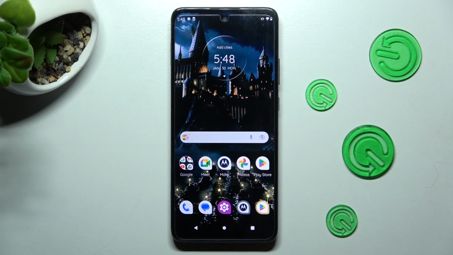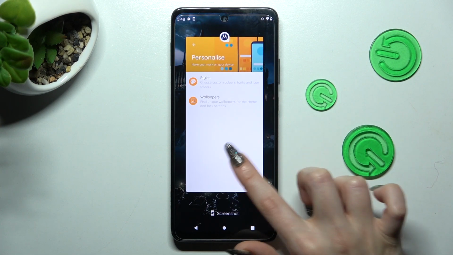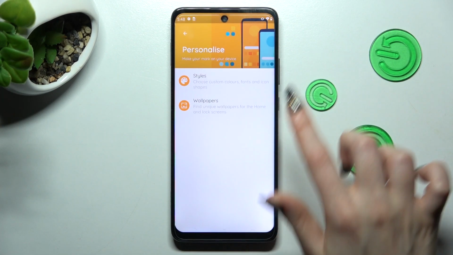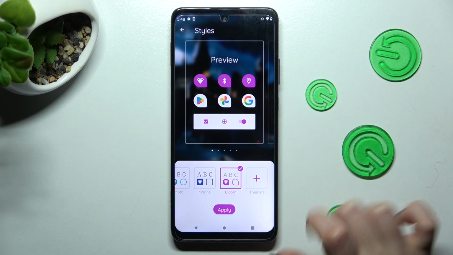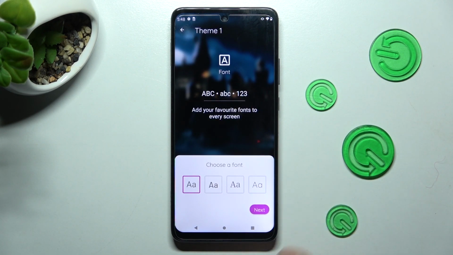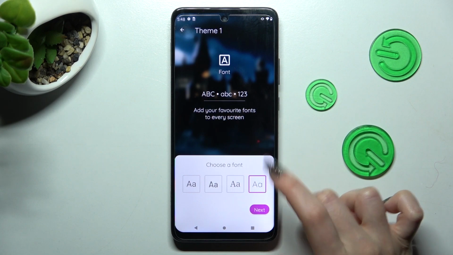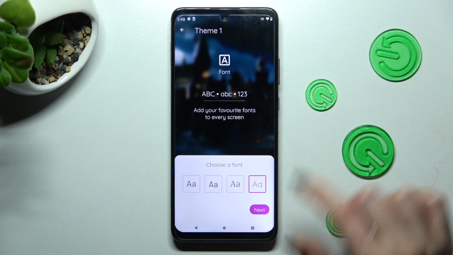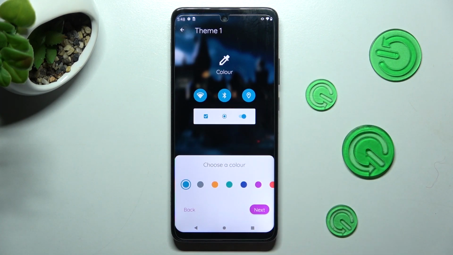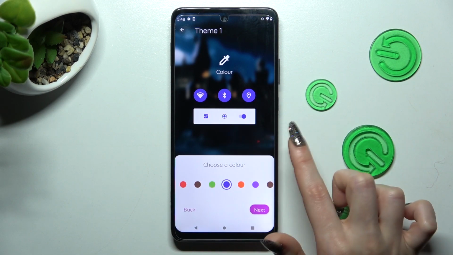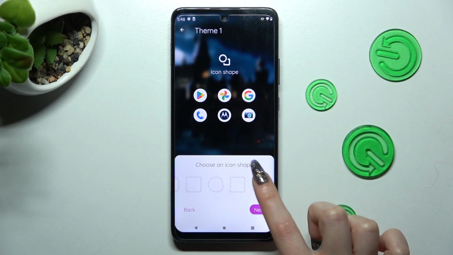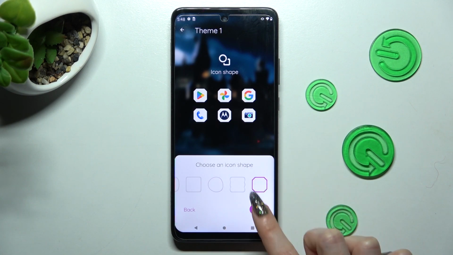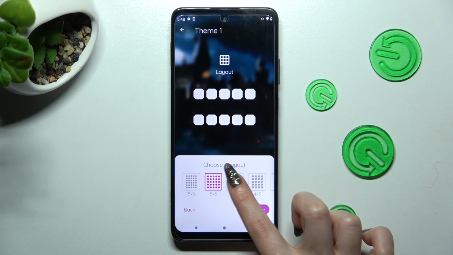But you can always go into exactly the same settings and customize it by choosing this plus icon instead. Now select font style, click on next after every step, select color of your icons, shape of them, and layout.